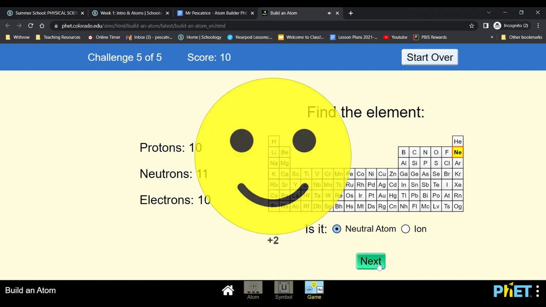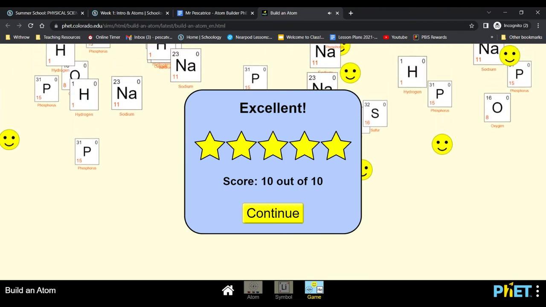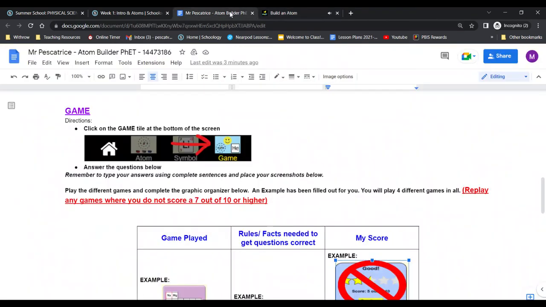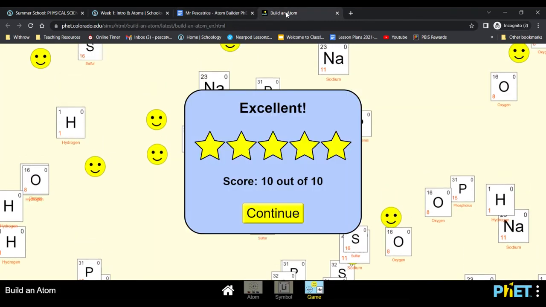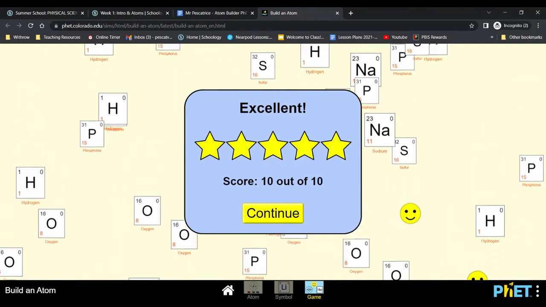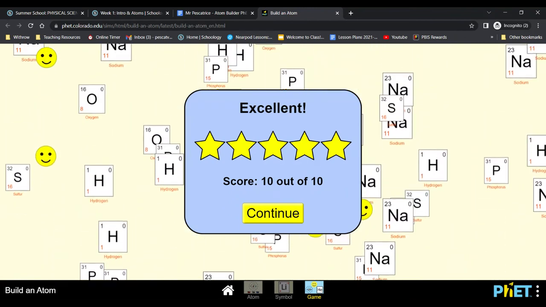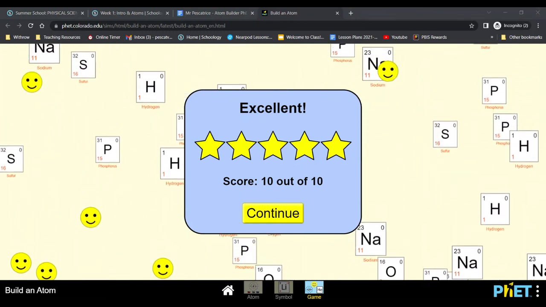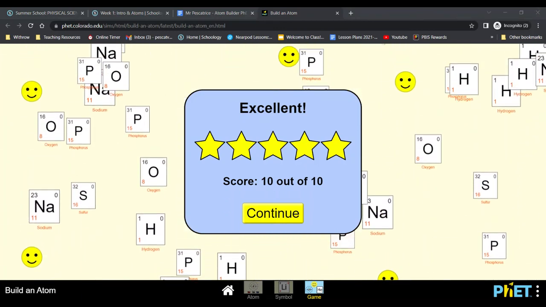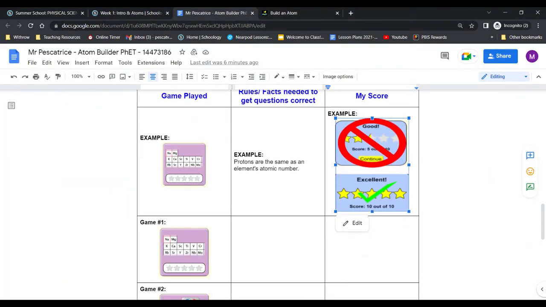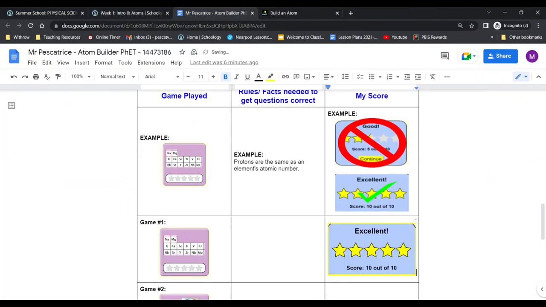Okay, so I hit next. There's my score. So you can take a screenshot of this part here or the next screen. So I'm going to take a screenshot of this one. Remember, you hit Windows Shift S. Take a screenshot of this. And then I'm going to come back and paste it here.